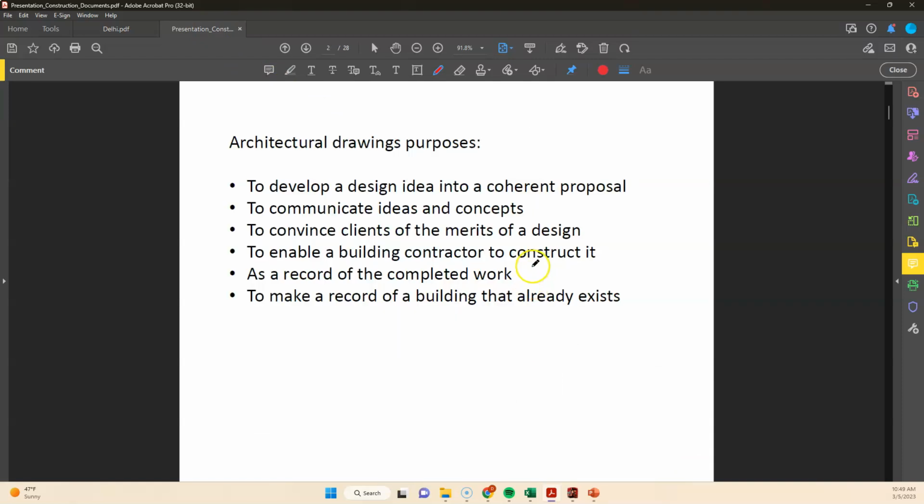Okay, so architectural drawings, what are they? What's the intent of them? So the intent is to develop a design idea into a coherent proposal, to communicate these ideas with other team members, convince clients of the merits of an idea. This especially, you usually don't make construction drawings before this. This would be more like schematic drawings.